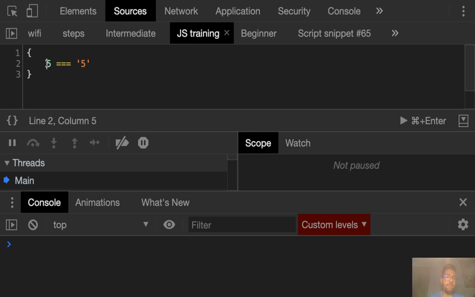So what's the type of the expression on the left-hand side? Number, correct. What's the type of the element on the right-hand side? String, correct. Are they the same type? No. False. So it's not even checking the details. If the types don't match, false, right? So that's the first fundamental difference.